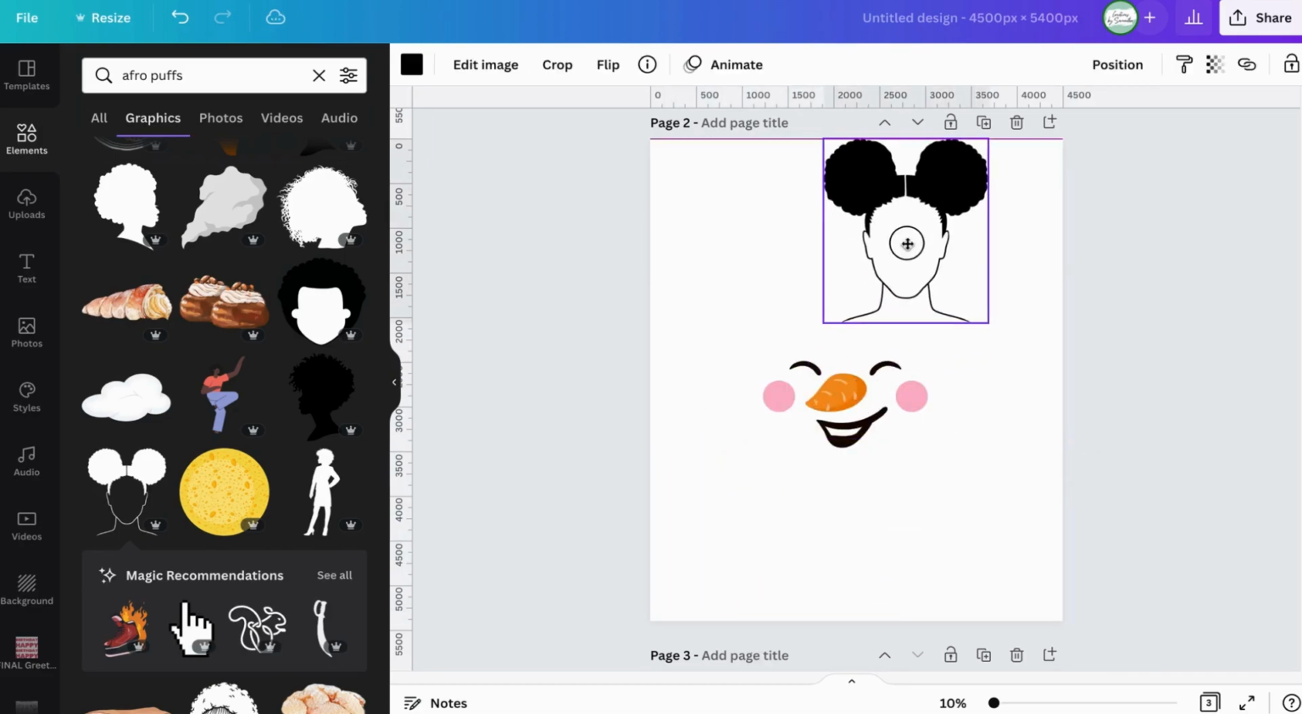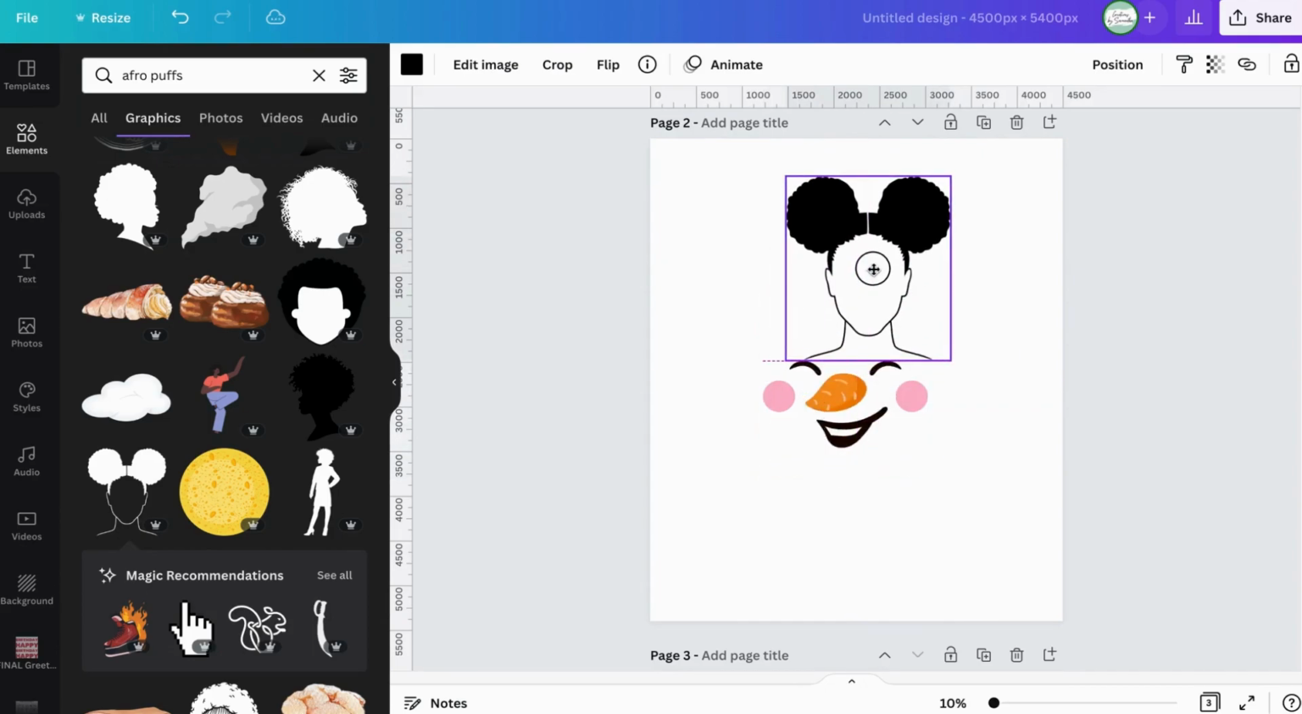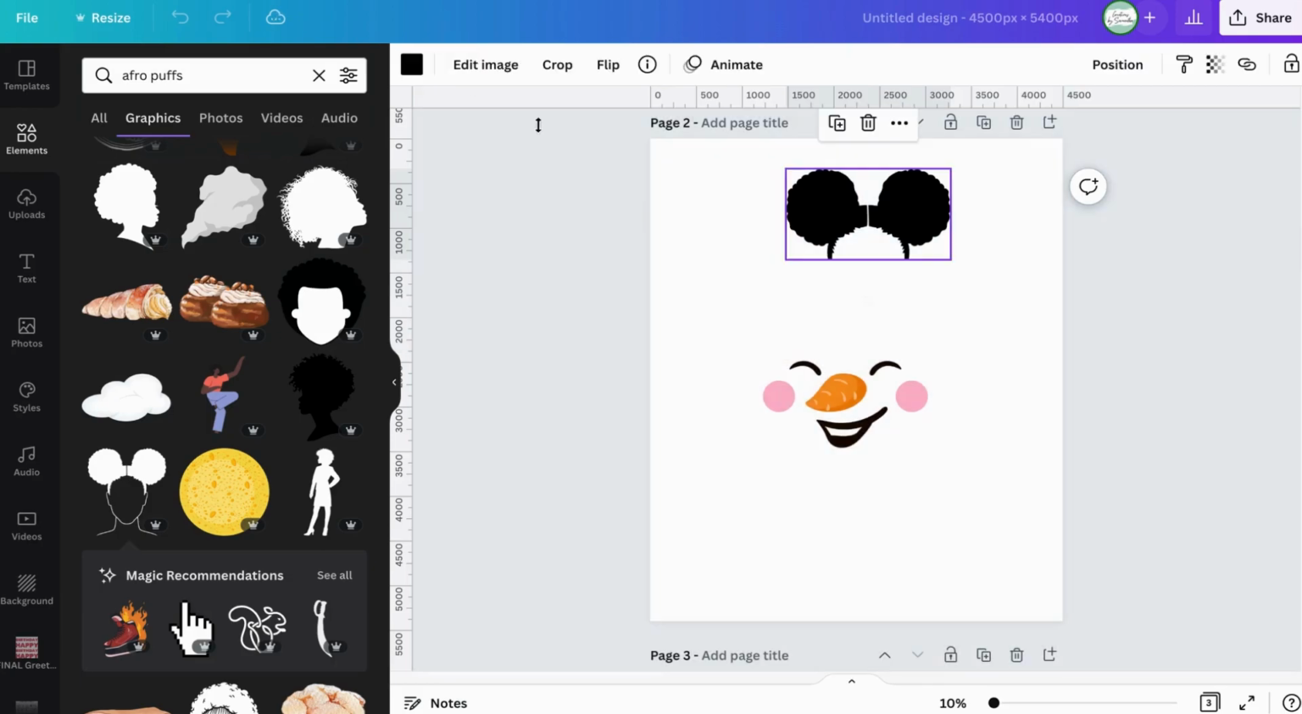Now, obviously there's a face here, so we need to remove that face because that will just look weird right there, right? So what I'm going to do is double click on the image, and I'm going to scroll up just above the ears because we just don't want the ears in there. And I'm going to hit done. And then I'm just going to expand.